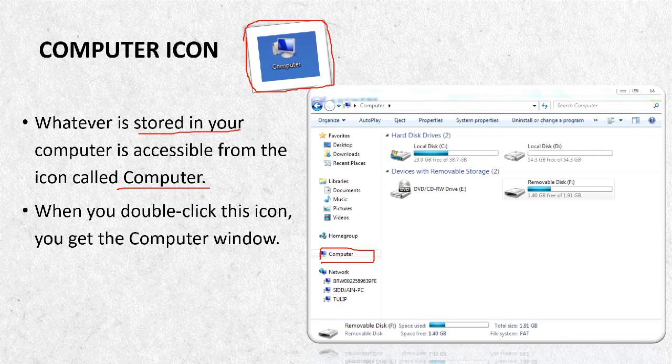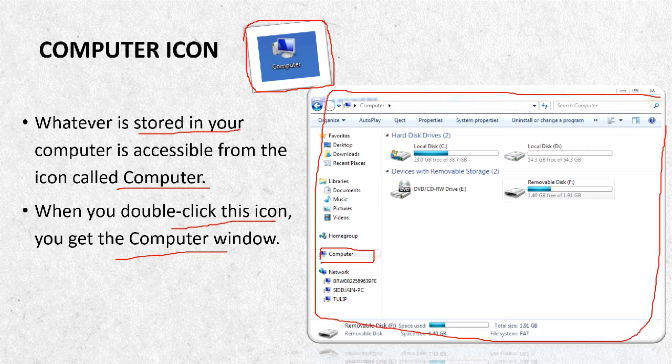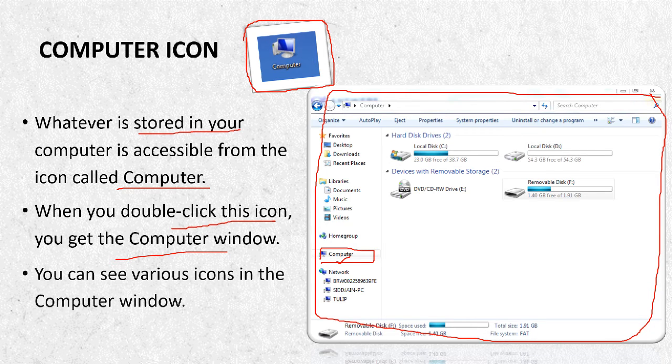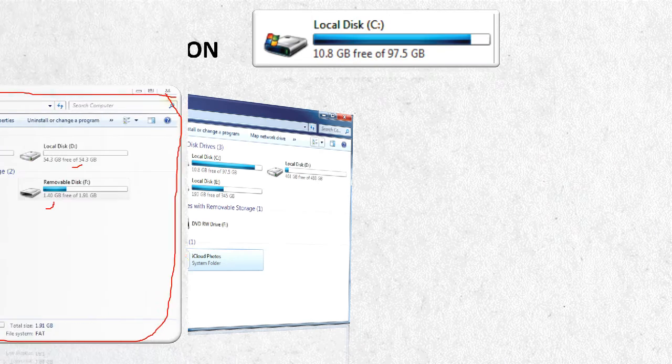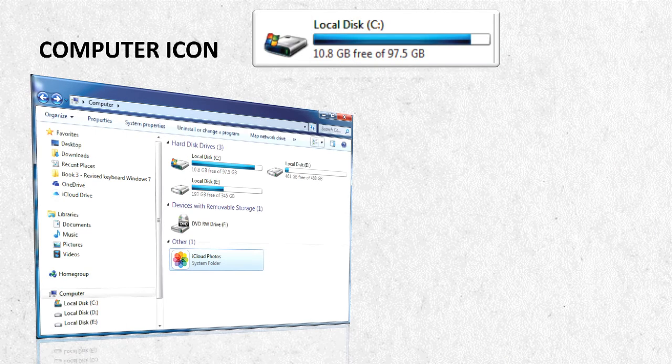When you double click this icon, you will get a computer window. This is the computer window. When you click this computer icon, you can see it like this. So you can see various icons in the computer window. These are different icons. When you open the computer icon, you can see this local disk icon inside, right?